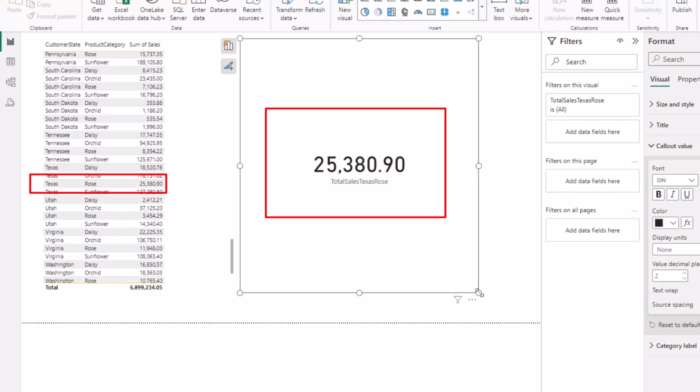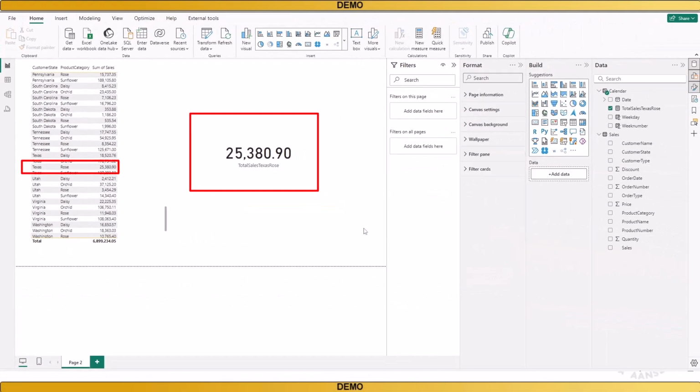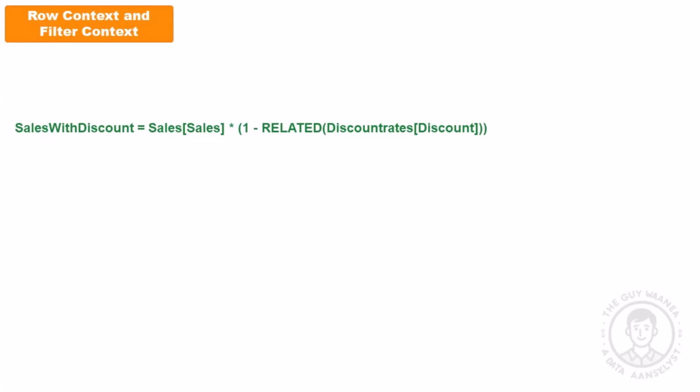Now, let's proceed with other illustrations using RELATED and EARLIER data. Row context and filter context. Row context applies to operations that iterate over a table, such as calculated columns or the use of iterator functions, SUMX, AVERAGEX, etc. Row context can be transformed into a filter context using functions like RELATED or EARLIER. Let's see this, for example, in a calculated column. But first I will explain the syntax.